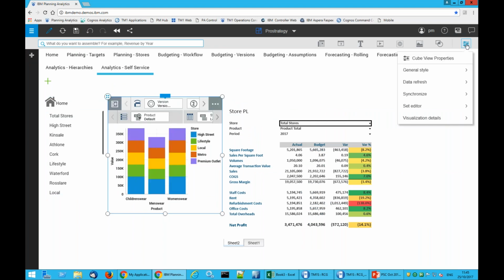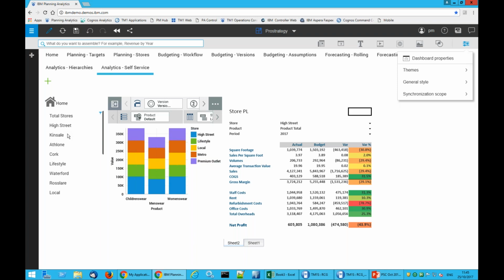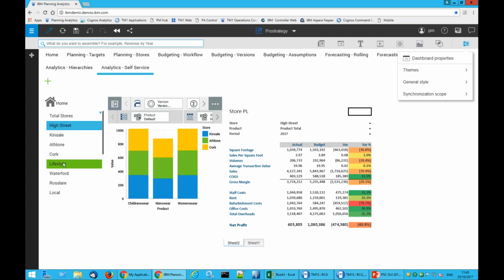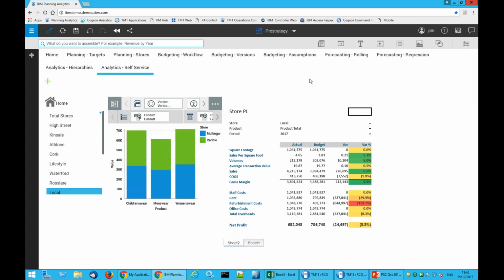Okay, so let me do that really quickly. A couple of things I need to do. I just need to switch on the ability to synchronize dimensions on both of these objects. Okay, and that's really all I need to do. So if I now look at High Street, both the graph and the report update. If I change it to lifestyle, I can see visually both the graph and the numbers updating. So, in terms of self-service, it's very user-friendly. It's very easy for me to alter content both in the browser and in Excel and combine those into one view.